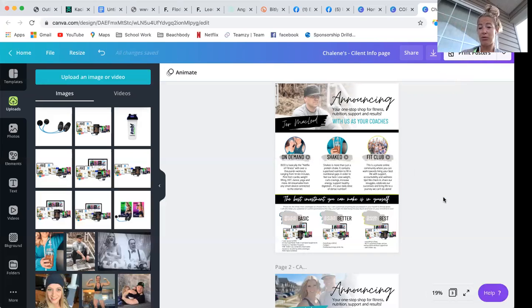When you download this, you're going to want to download it in a PDF form and send people the PDF. The links for the videos will only work on a PDF. They will not work on an image. Okay, so that's just a really important point to note there.